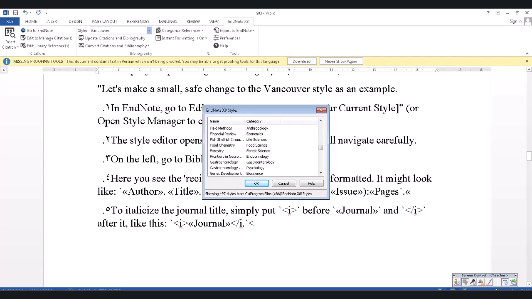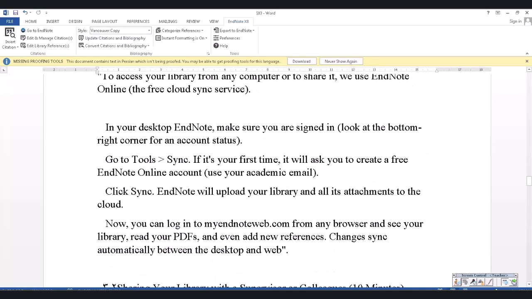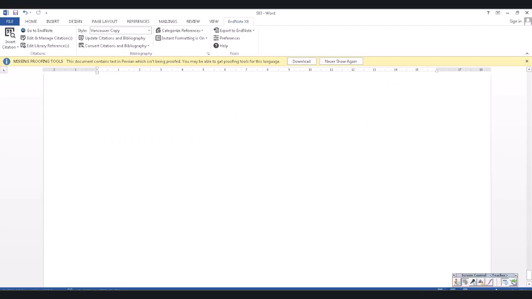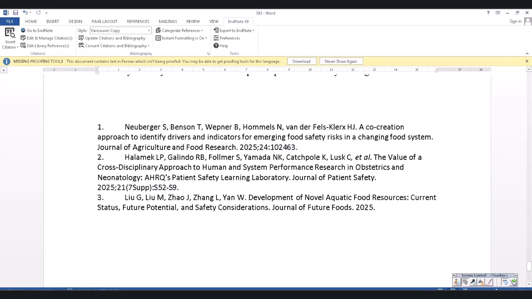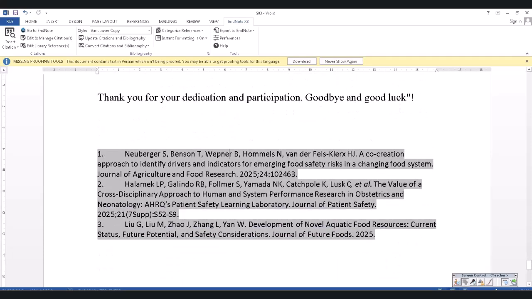I change it to Vancouver copy and select this. It's my changed style, and OK. Vancouver copy here, and you see the list of authors in italic. Don't work. These authors must be in italic form.